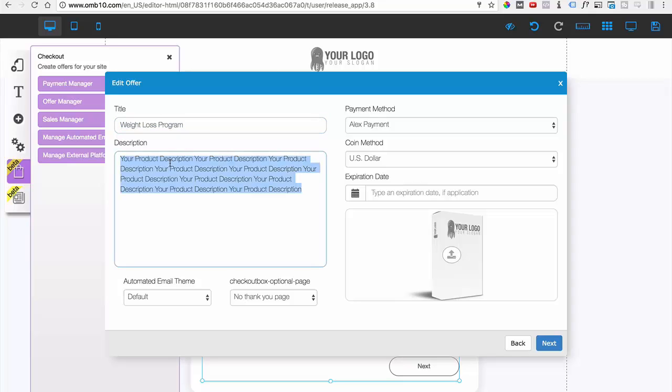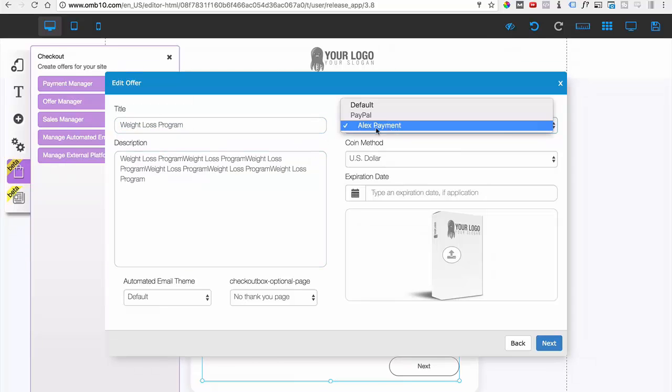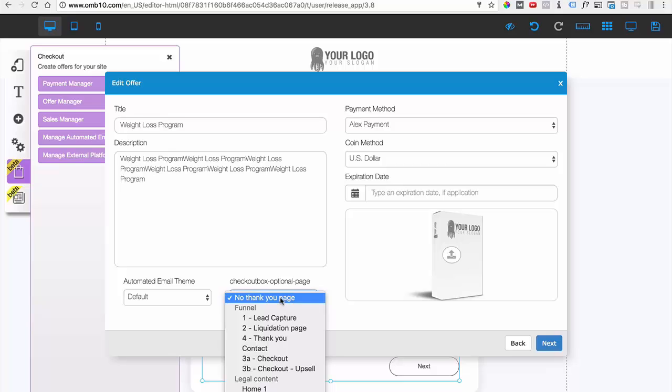And under the description, you can basically type in the same thing. Payment method, if you have more than one, it's going to show up here. In this case, we're going to just select Alex Payment. The currency is going to be dollars. If there's an expiration date, here's where you would upload an image of your product. Automated email is if people abandon the cart. So let's say they fill out the information, and right before they process the payment, they decide not to buy, then it triggers an email sequence where they are reminded, hey, we've got this offer, or you left without paying, or you can be more aggressive and offer even a 20% discount or some sort of incentive for them to come back and purchase. This would be where you want them to go once they purchase the product.